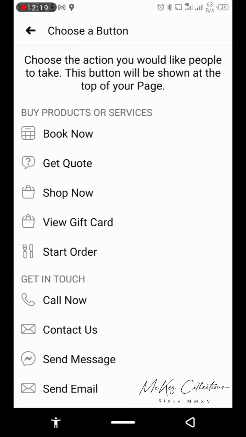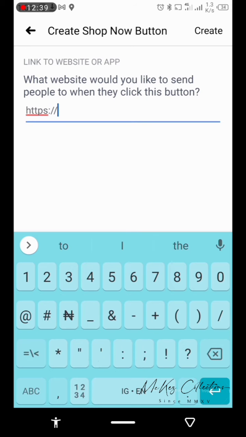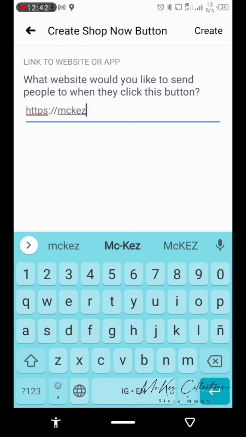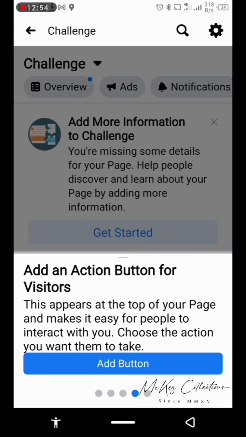So whichever one you choose, let's assume I chose shop now. Now this will have to link to your website. It says here, link to your website. You have to type in your website address on this place. So let's assume your website is https://marquezcollections.com. So this is your website, and you say create. It will definitely create this automatically, and it will add it automatically to your page. The page, it has added that. So it takes you back here because you have other actions to still do.